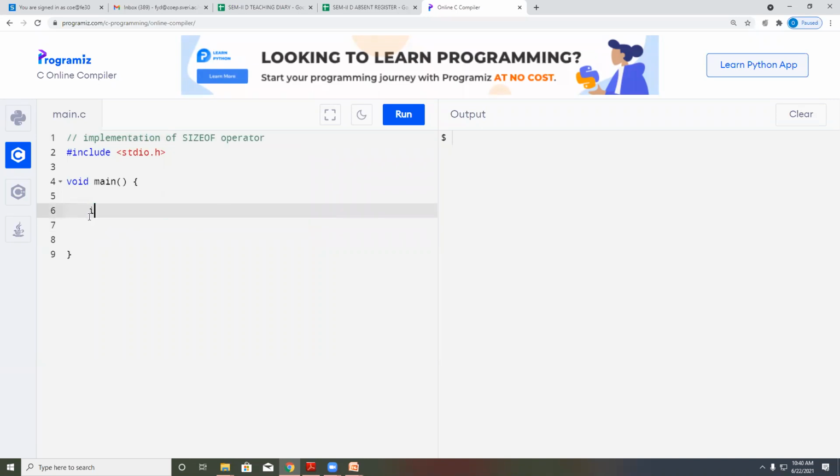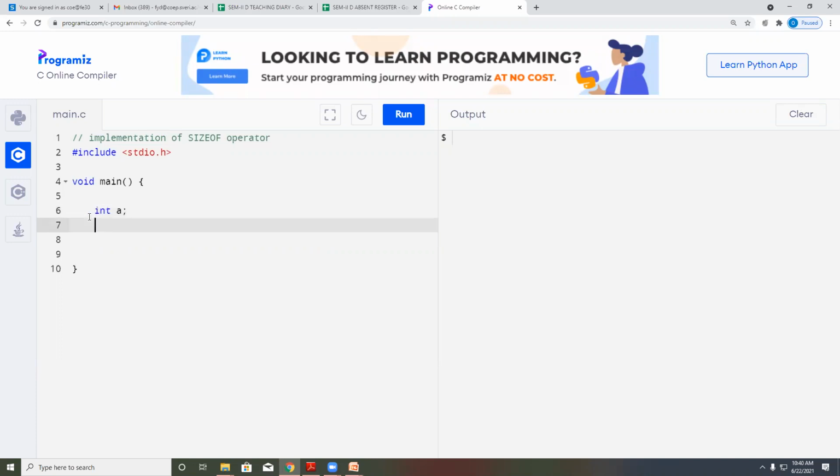So I want to check the size of this integer a, then float b, character c, double d. Okay. So what is this? All are data types.